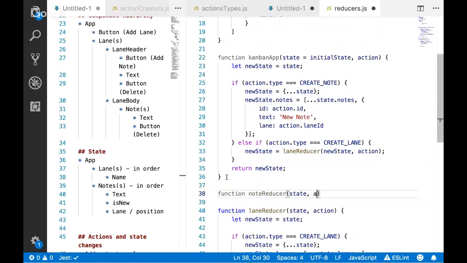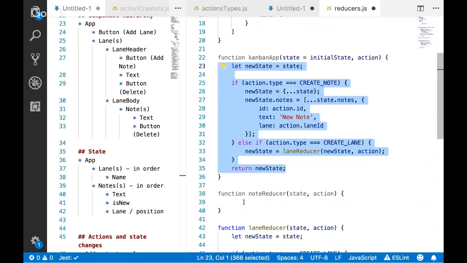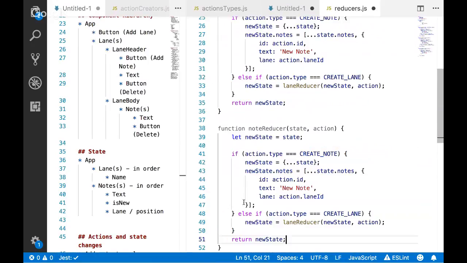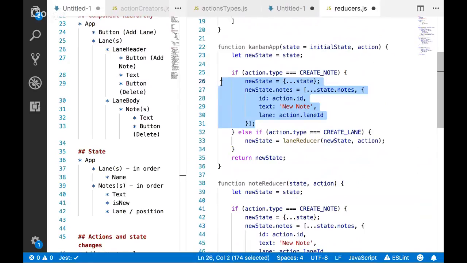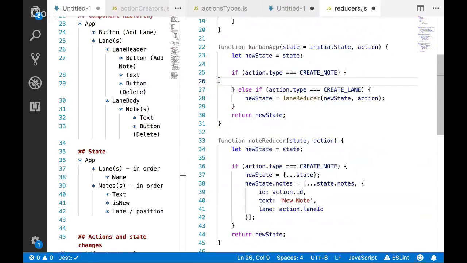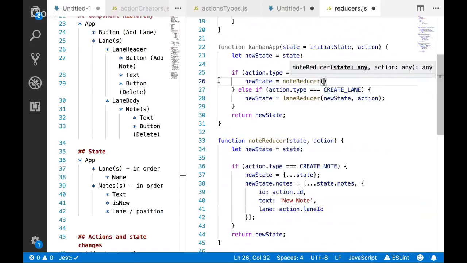which takes in a state and an action. And I'm just going to copy this whole thing this time around because it's mostly the same. Easier to delete the bit that I don't care about. And get rid of that. And all right, now we've got that pulled out, and we could obviously pass this stuff in the same way. We could say new state equals note reducer, new state and action, right?